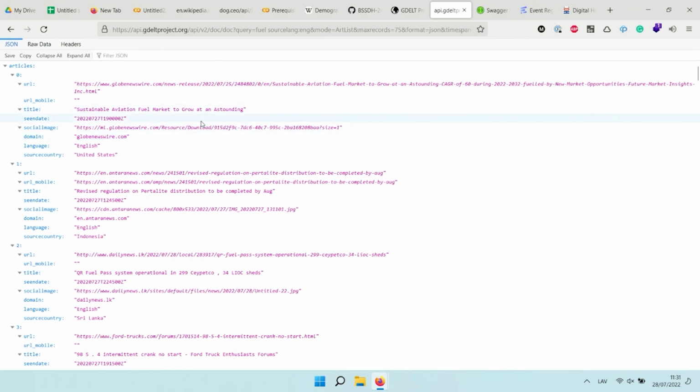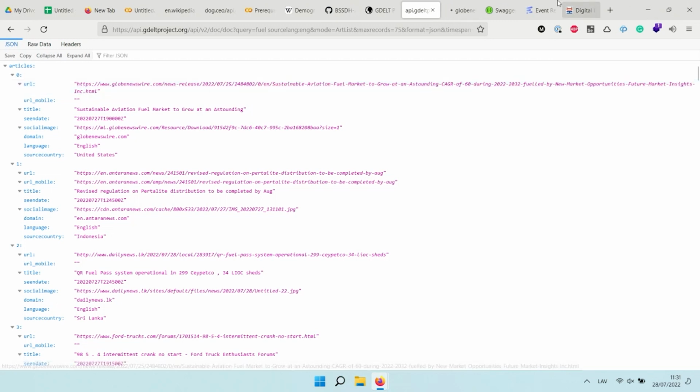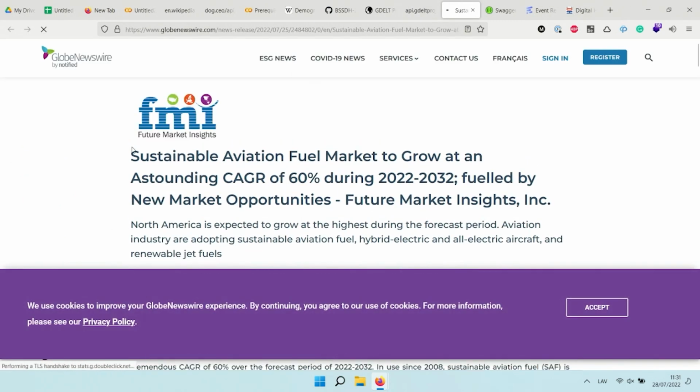And you see there's all sorts of information. So there is a URL for this article. And if we click on that, it takes us to this news website. So you see there is indeed something about fuel market.